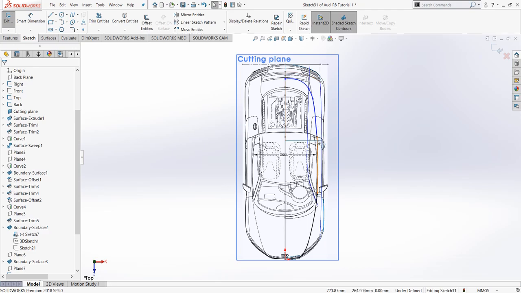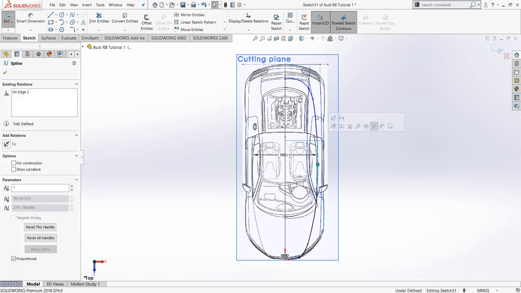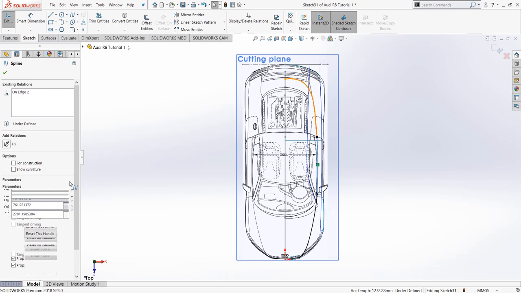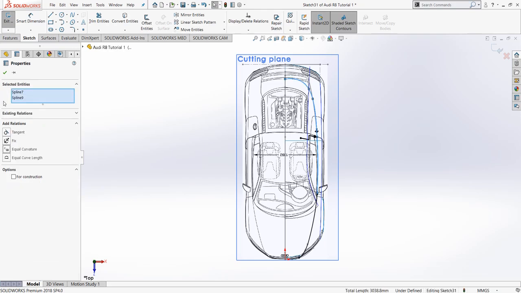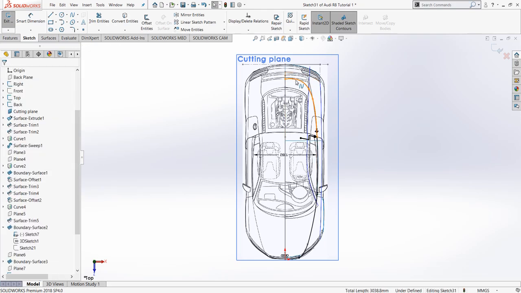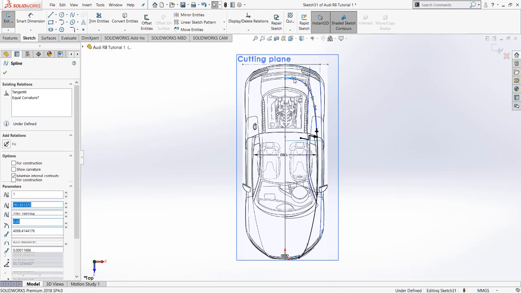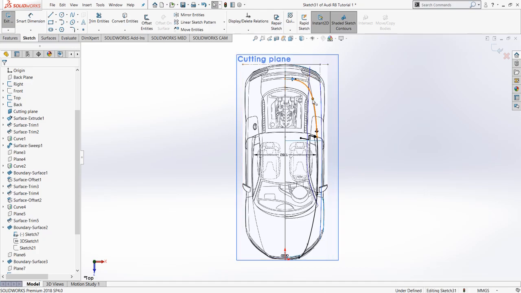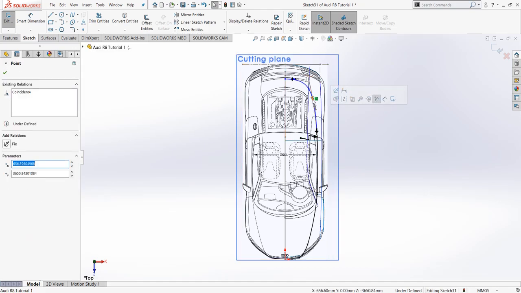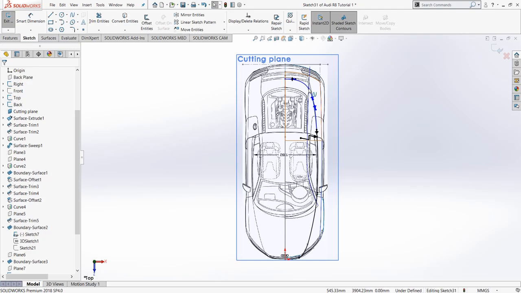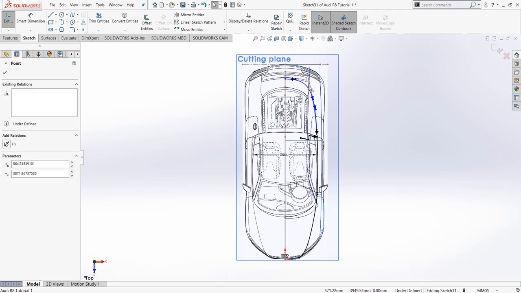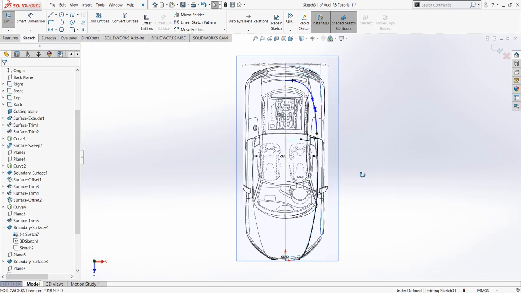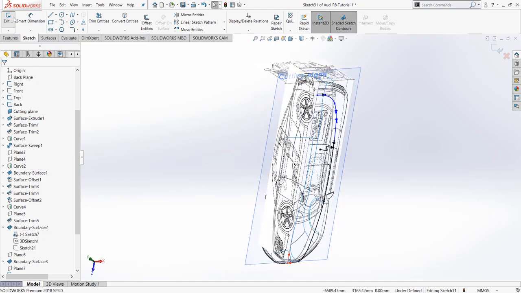Now select these two splines and give equal curvature. Now select this handle and give horizontal rotation. Now adjust this point or this curve slightly so as to get a profile like this. Then exit the sketch.